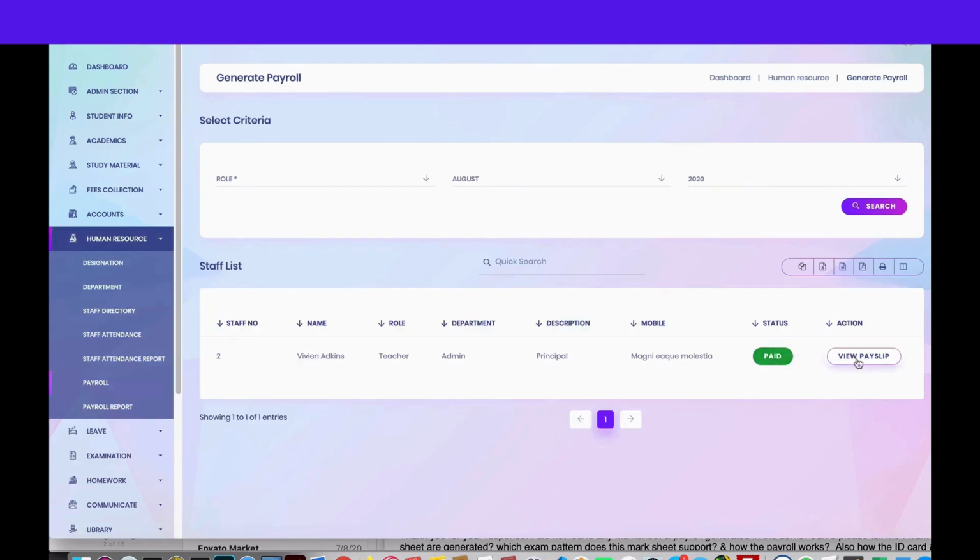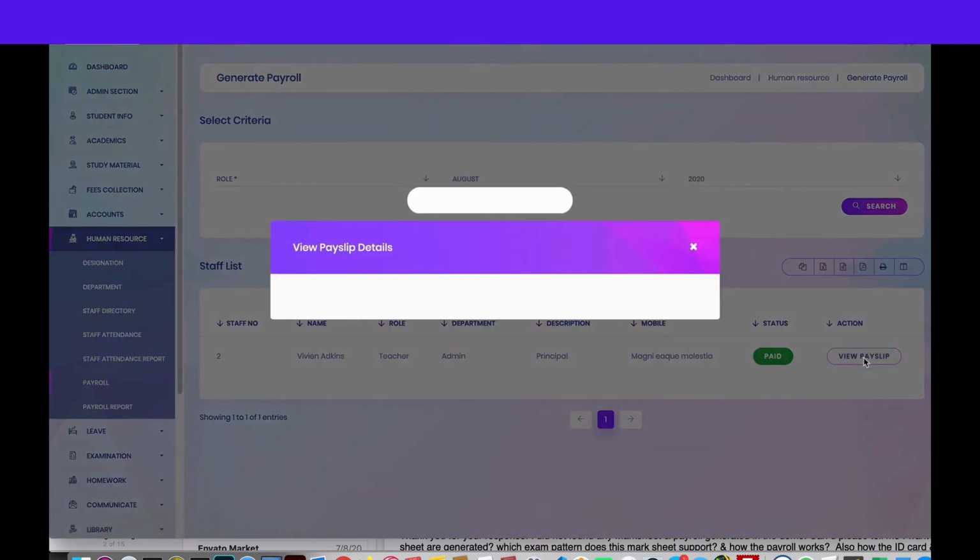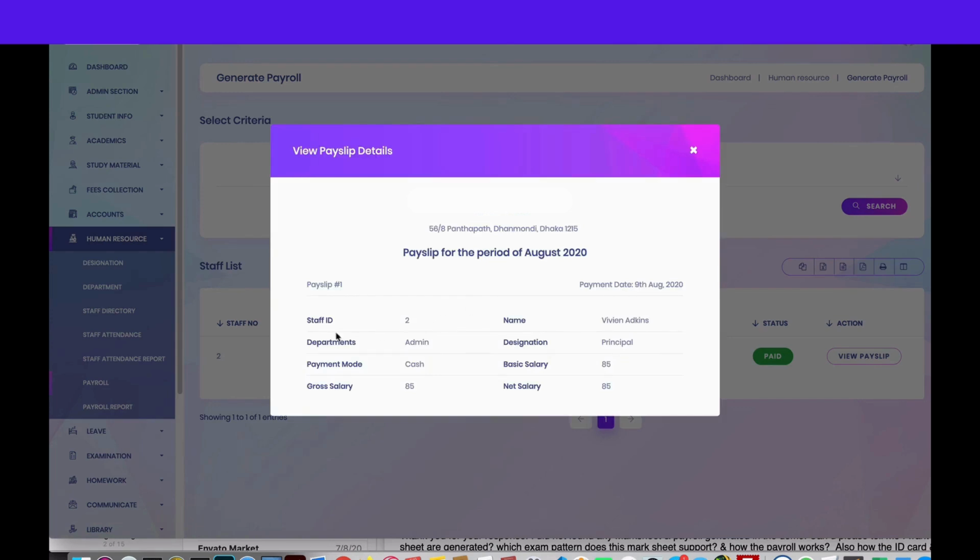After payment, you can view the payslip. The payslip includes all details such as staff ID, department, payment mode, gross salary, and complete salary information. This covers everything you need to know about payroll management.